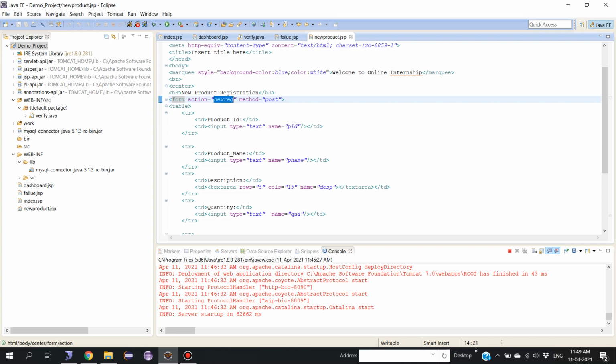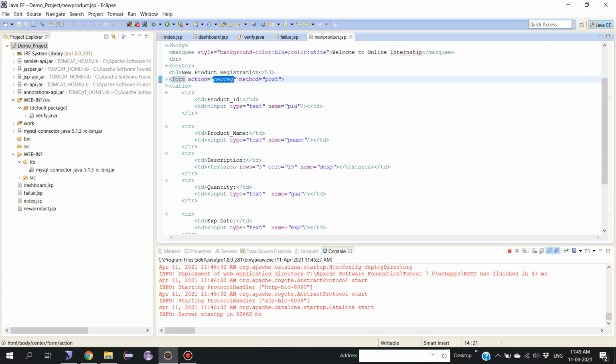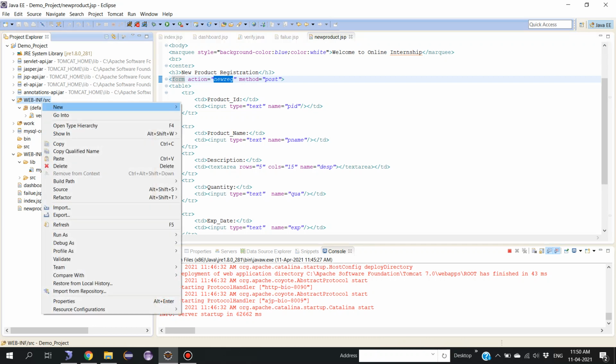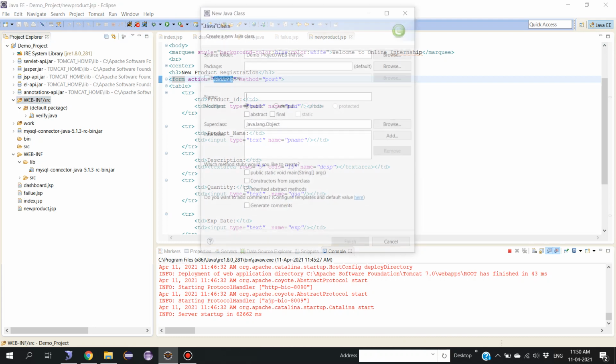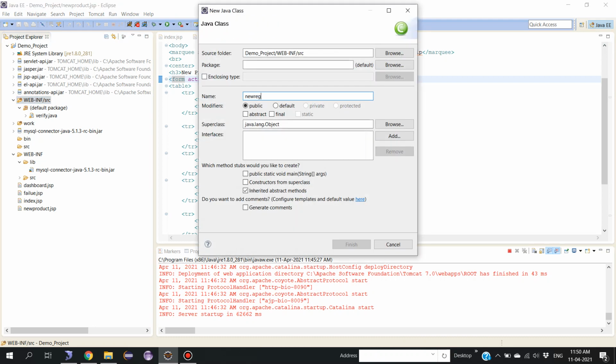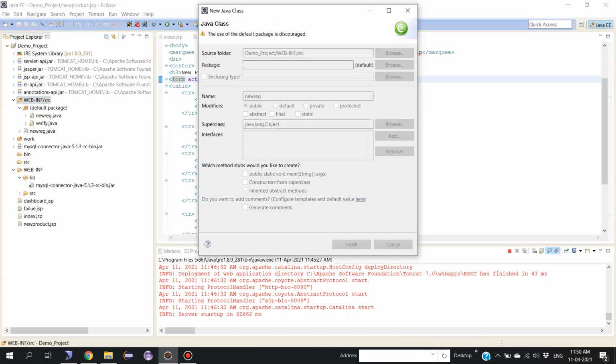So new registration, this is a controller or servlet. To this controller we have to send these requests: product ID, product name, product description, quantity and expiry date, by using the post method. Let me create the new reg controller. How to create the controller or servlet? Go to web-inf/src, right click on it, go to new, and take class. Here we need to provide the name, new reg, and finish.